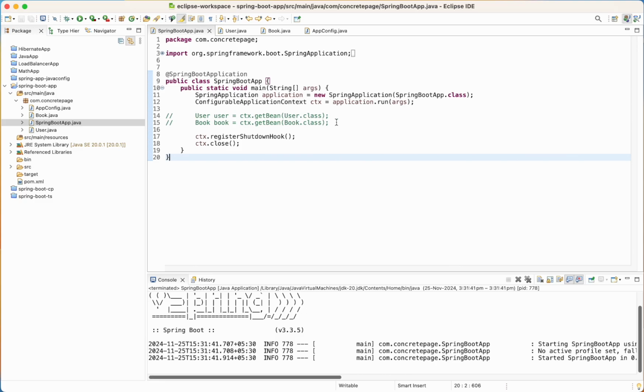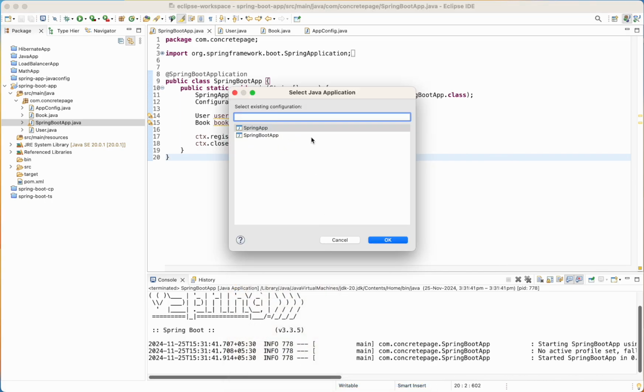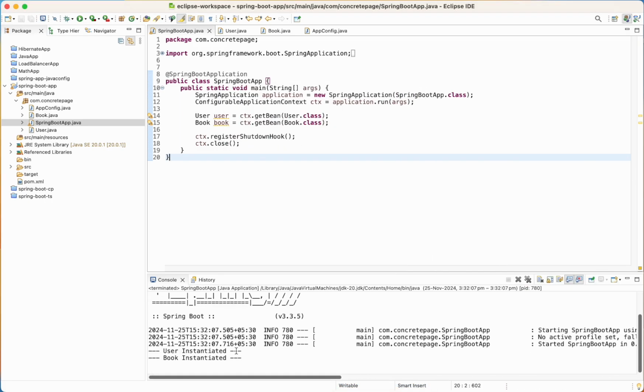Now, lazy initialization means that when we access a bean, then that bean will be initialized by the bean factory. I am accessing both the beans. Okay, we can see that their constructors have been called. So in lazy initialization, a bean is initialized only when it is accessed.